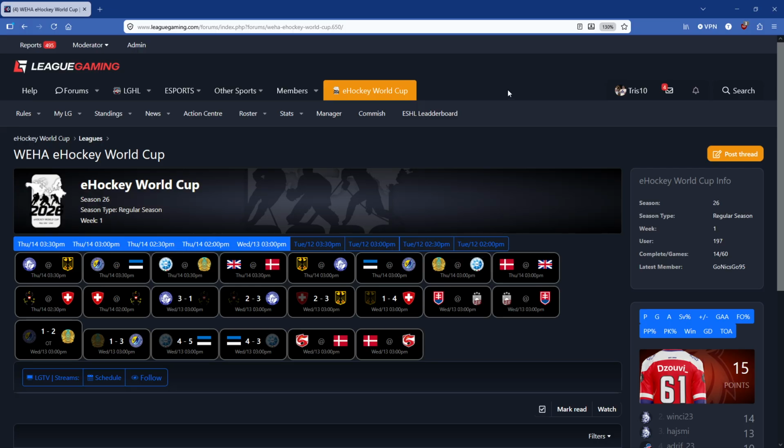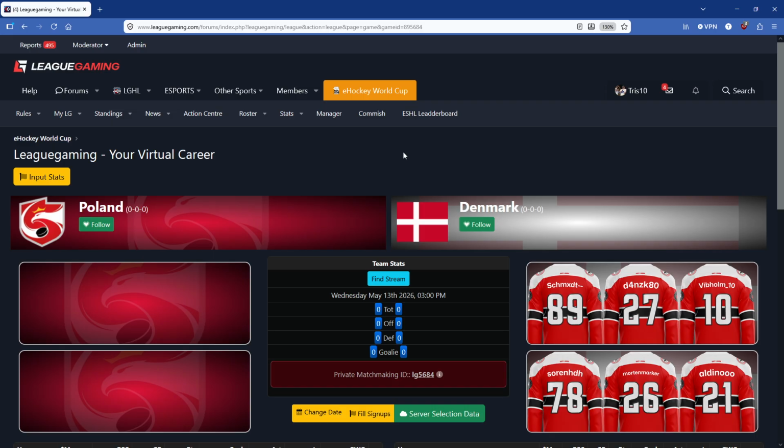So the first thing you want to do is find your game and click on your game. In this case we're doing an international event, so click on the game. If you are in the game or you are a manager or whatnot, you will see this input stats button. This button only shows if the date time of the game is less than current time, so you can't input stats before game time, only after.